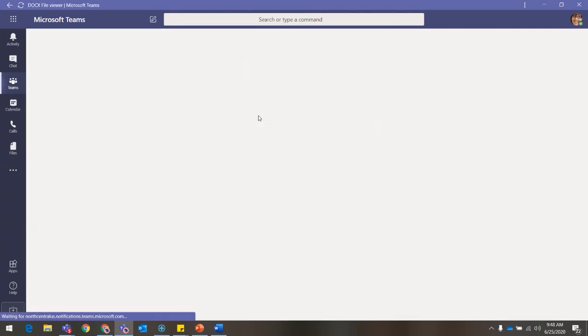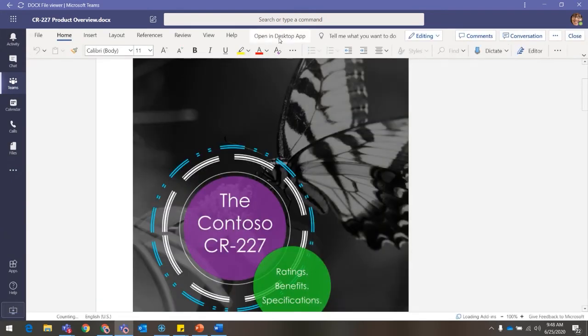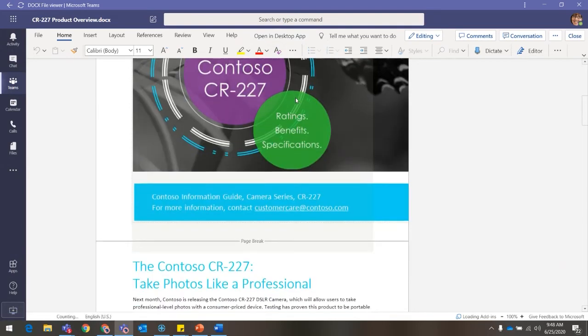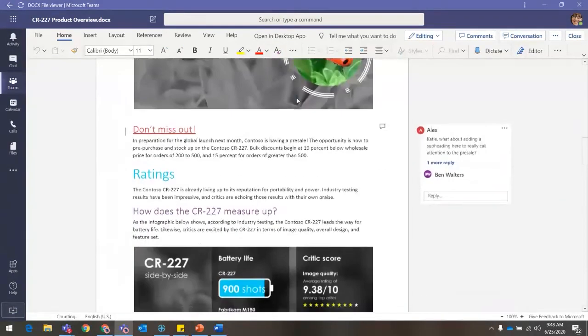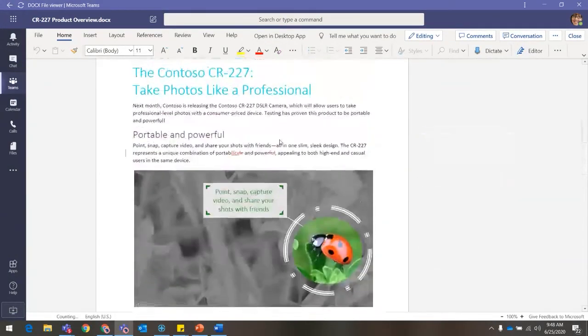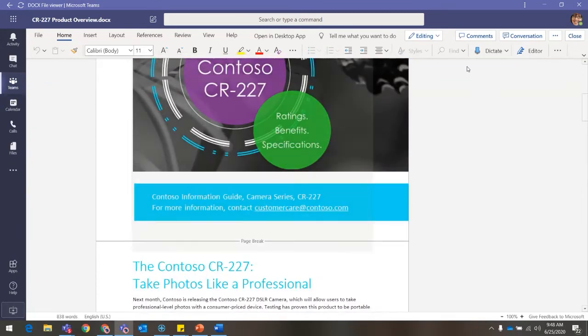So I can just open this file by clicking on the link here. I can view the file again right in Teams, or of course I can open it in the desktop app here as well, and review all the changes that have been made and saved. Once we get this to a place that is good for company-wide consumption, I'll want to share it with the rest of our organization.